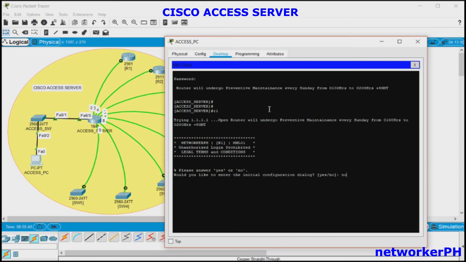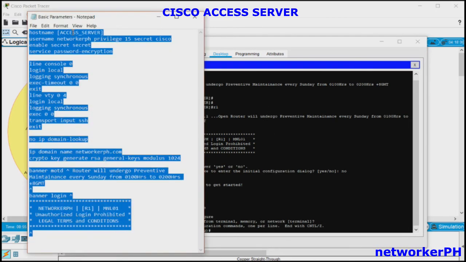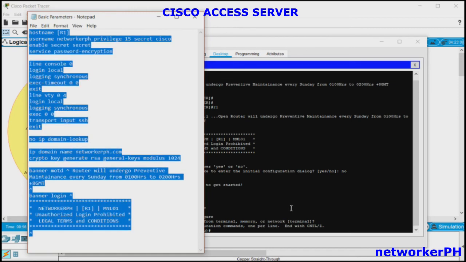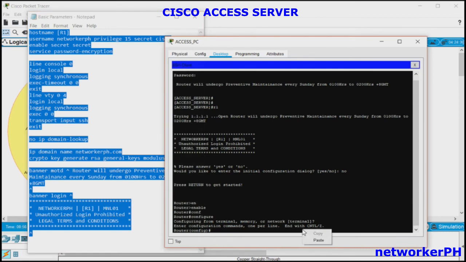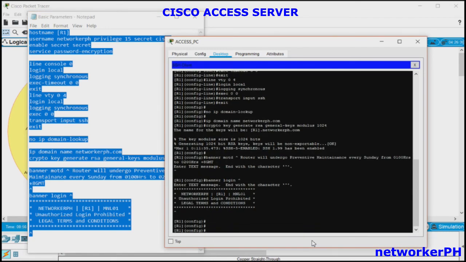Then enable, configure terminal. So let's pull up the basic parameters. Let's change to R1. Okay, R1. Then we Control A, copy, then paste it, and then save.